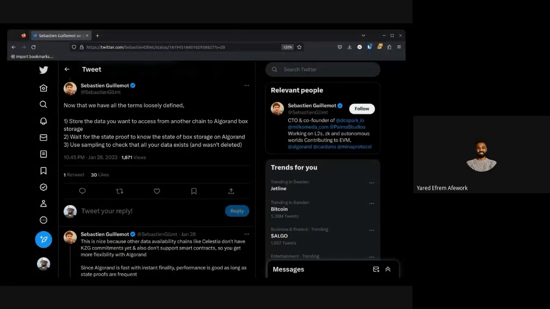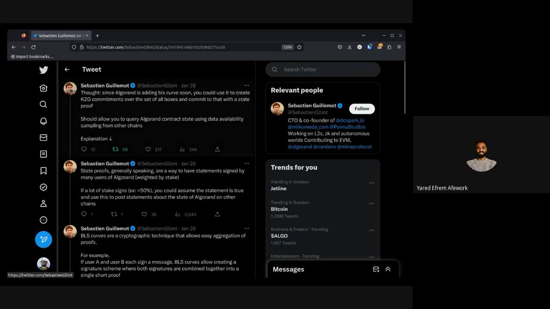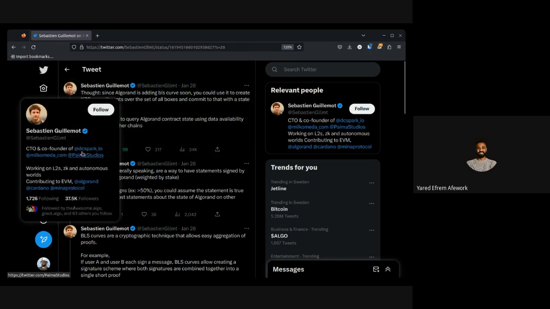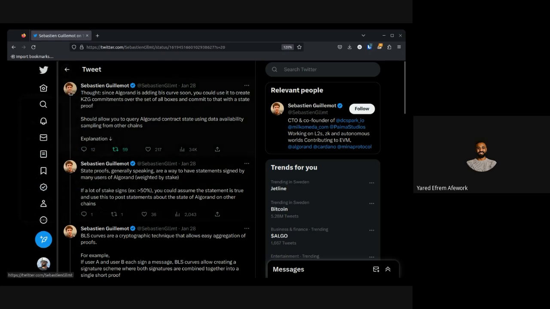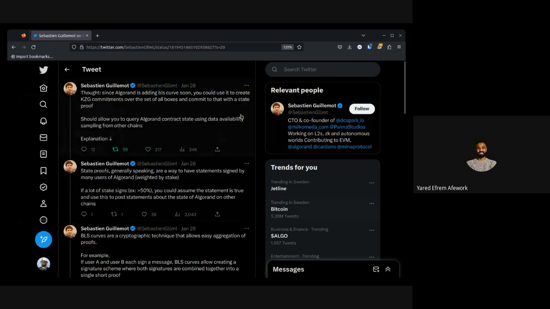Sebastien Guillemot. I don't know how to pronounce his name, so I don't want to butcher it. French. And he's co-founder of DC-SPARK.io, Milkomeda, working on L2s and ZK and stuff. So definitely also Mina protocol. That's super interesting as well. Recursive SNARKs. He's talking about adding BLS curves soon. So what he's referring to, I'm assuming, is the ability to verify BLS.